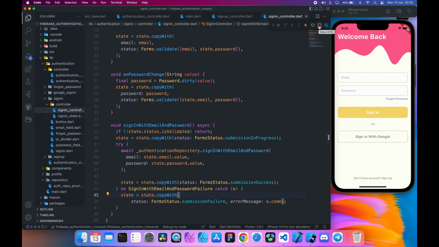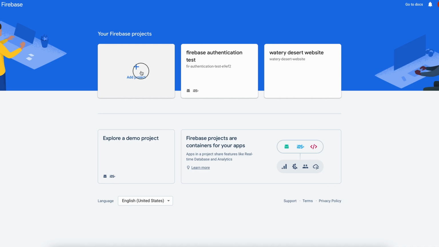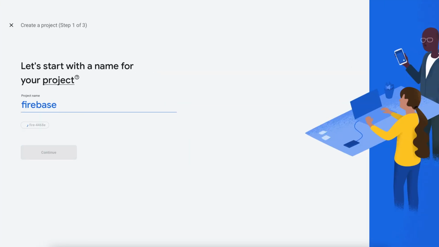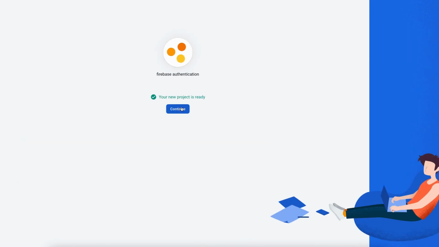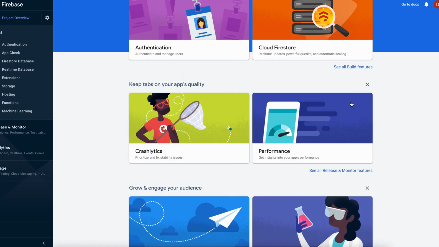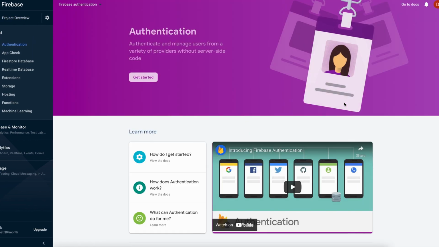Stop the app, and finally it's time we add Firebase to our project. Before we add Firebase, make sure you update the bundle ID if you are planning to publish this app. Open Firebase console and add a new project called Firebase Authentication, and name is up to you. And we don't need Google Analytics. Go to Authentication tab and enable email and Google sign-in provider.